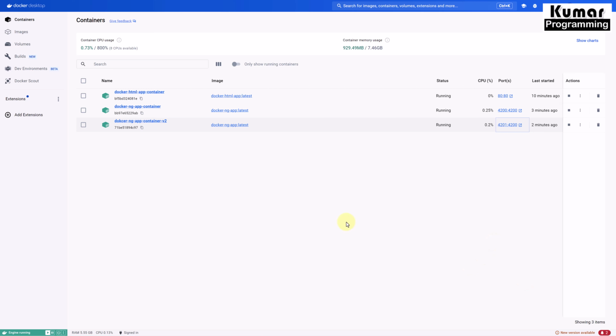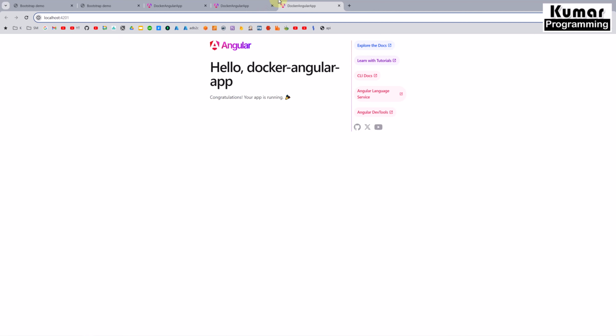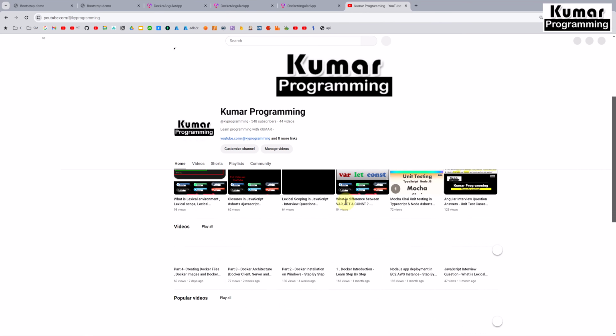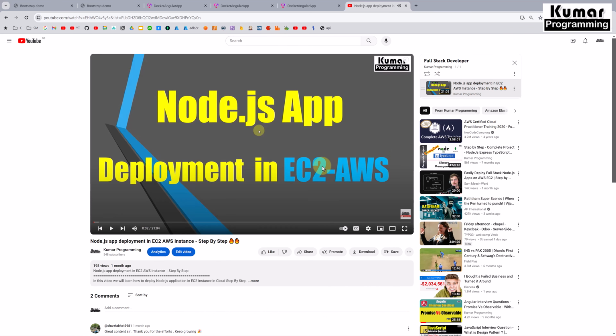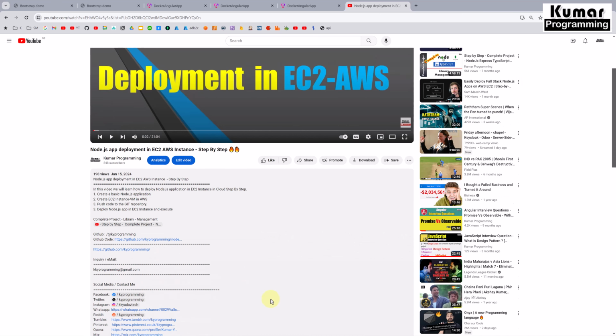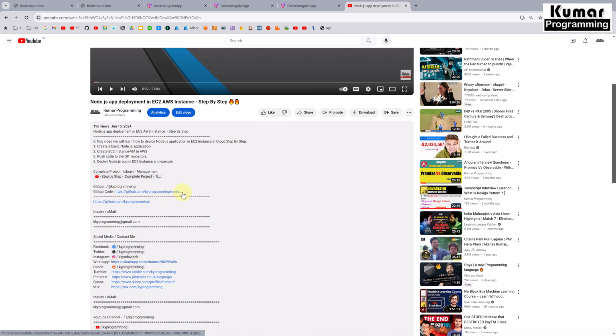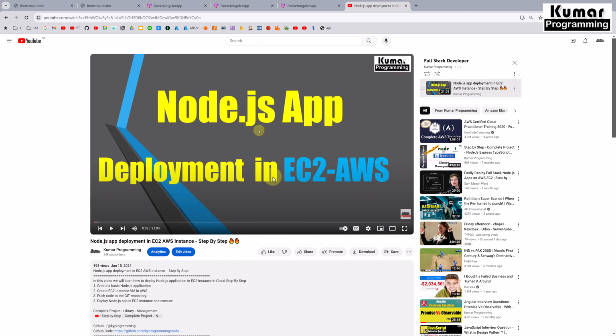Now we will create a Docker file for our Node application. One of the Node applications I have already created in one of my videos. Let me show you here. If you go to my channel, Kumar Programming, here you can see the Node.js app. In this video I have created a very basic Angular application, which I have deployed in our AWS environment as well. So I'll be using the same code, and here I have given the link for that application as well. I'll be using the same code in order to create our Docker file.